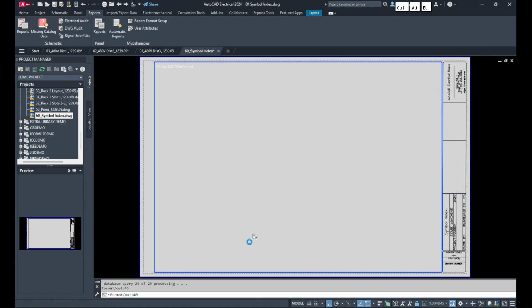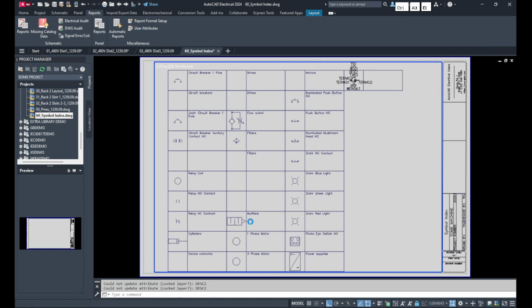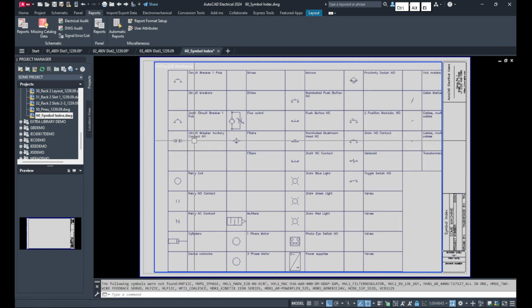If I try to do that, it will not do that. It will only insert the symbol graphics here and just the description, not tag, not quantity, not anything like this.